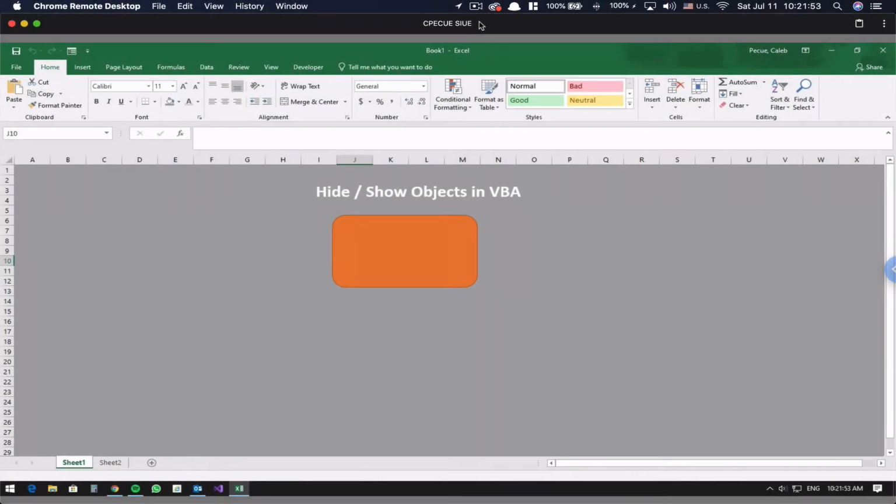I'd like to show you how to hide or show objects in VBA. It is relatively easy to hide or show objects in VBA. To modify your VBA, you need the Developers tab.